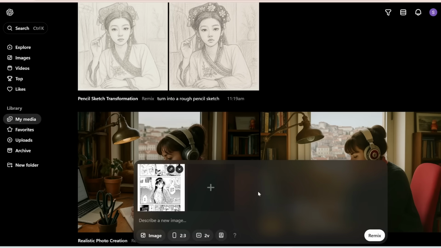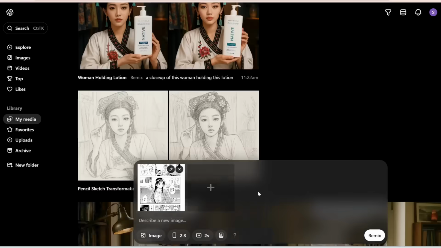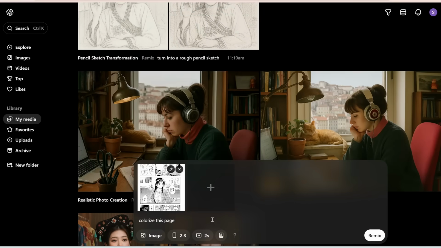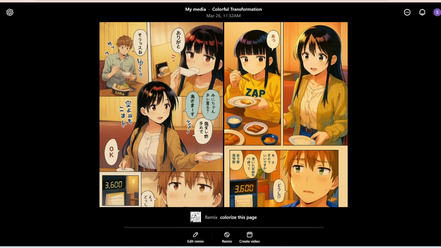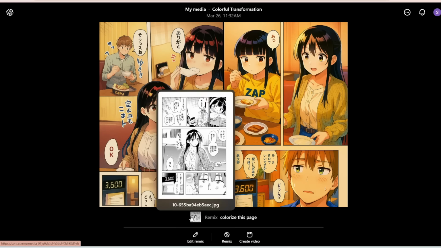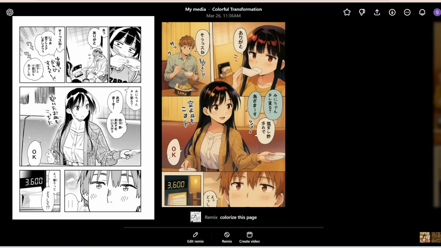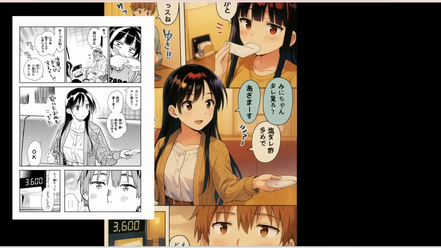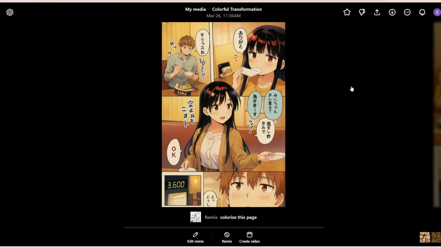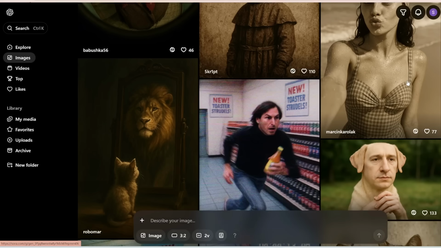Okay, next, let's try this. I'm gonna upload this manga page, and then let's get it to colorize this page. All right, here's what we got, and note that for this example, it's not even close to our input image. For this example on the left, it is a bit closer. However, the top panel is not correct. Plus, some of the text, like over here, is just gibberish. It tried, but at least for now, you can't really get this to perfectly color a manga page. So that sums up my tests on this tool.